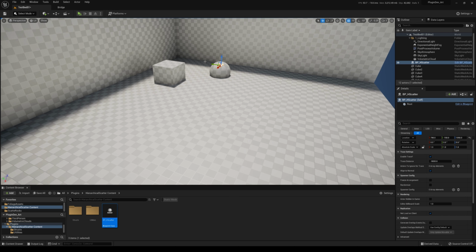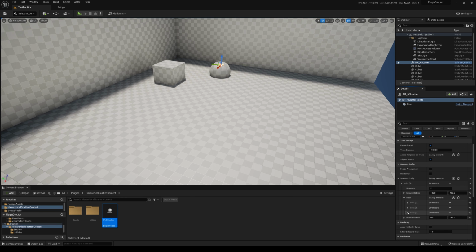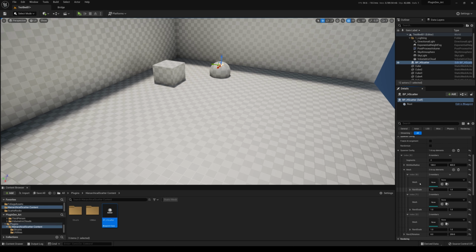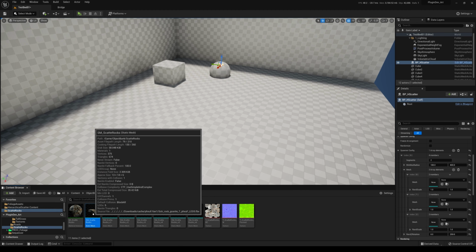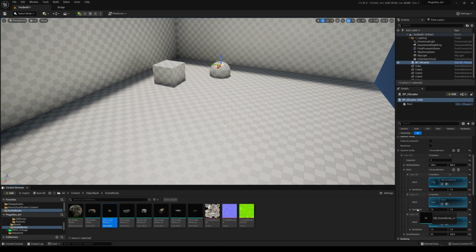The first thing you need to do is to add in some mesh so you can spawn them. So to do that, go to spawner config and add an element to it. And under the mesh, you can add a few elements, and if you expand these, you'll be able to add a mesh and give a random scale to it. So let's add some mesh into this. I'll go to scatter rocks and I'll add 3 rock meshes to this, and I'll also give them a scale value because it's too small.